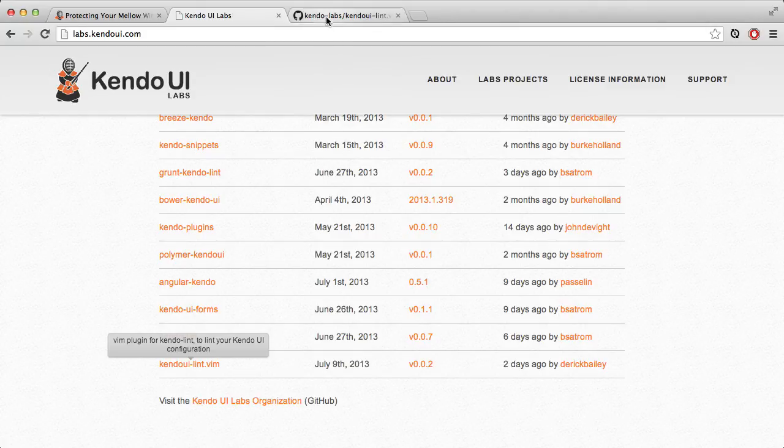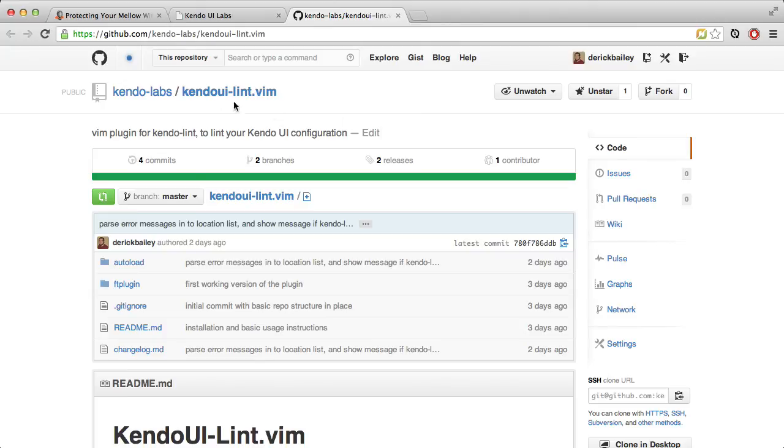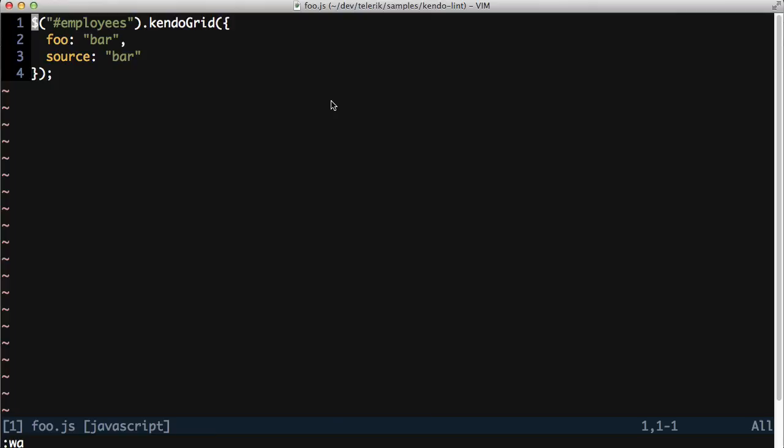So like I said, I'm going to talk about the Vim integration, which you can find here on GitHub. And what it does is allows you to use your favorite Vim editor and have the Kendo UI linting tool run directly inside of it.